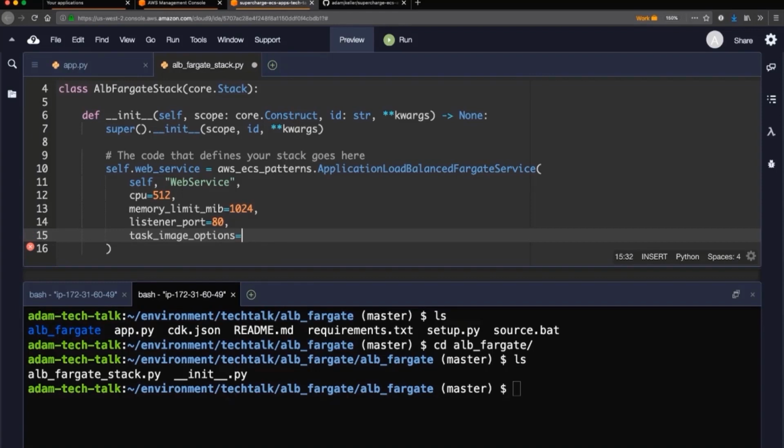Now, with ECS, when you deploy a task or a service, there's a task definition associated with that. And the task definition defines what container or containers you want to run together, the sizing of those containers, as well as any other details that you may need to add to your container. For example, if you wanted to add a custom command on startup, you could do that in the task definition.